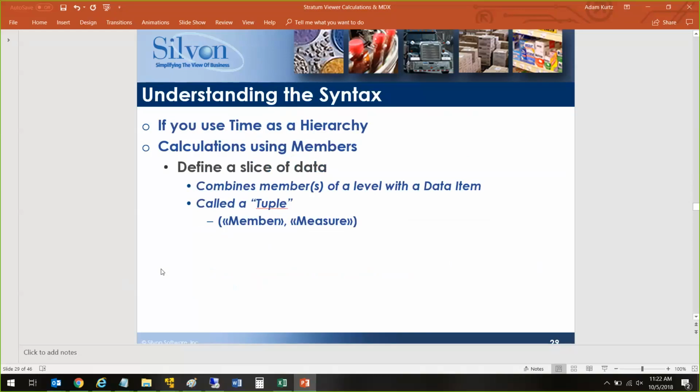If you're using time as a hierarchy or as a dimension, you can also now incorporate time into your calculation, of course. You can define a slice of data, and you can use time to present segments of time within your Stratum solution.